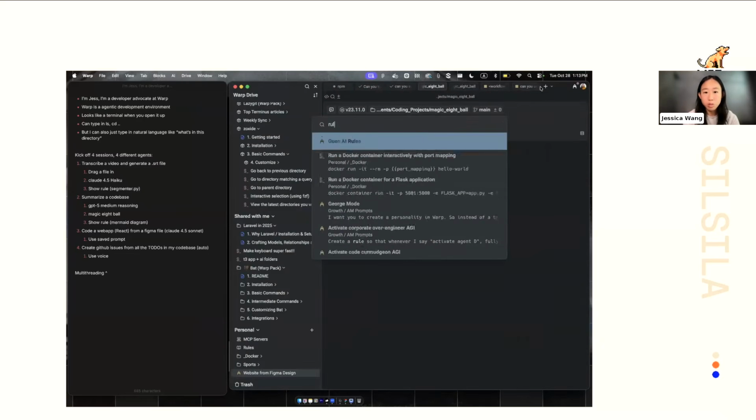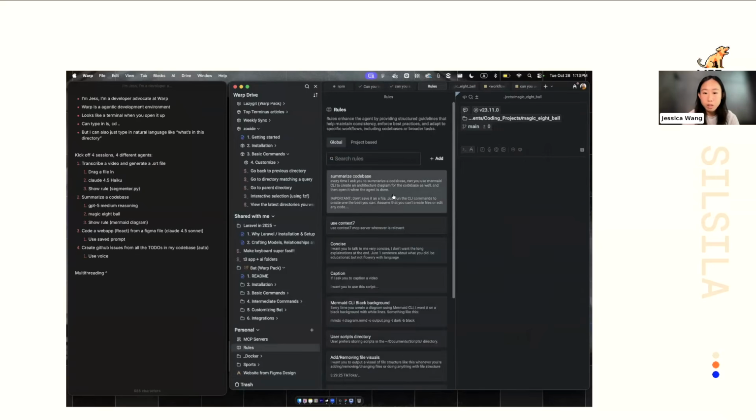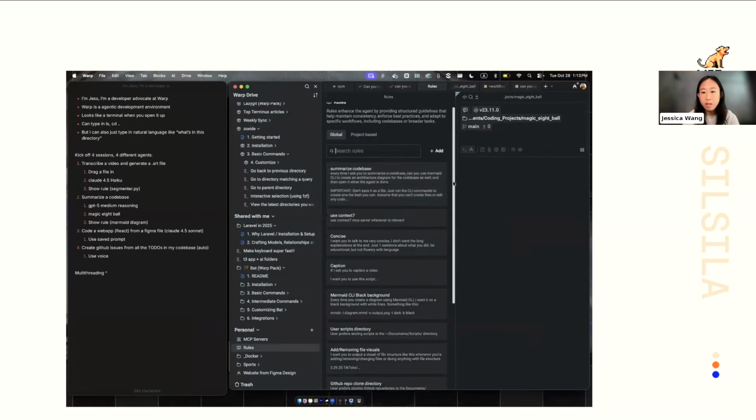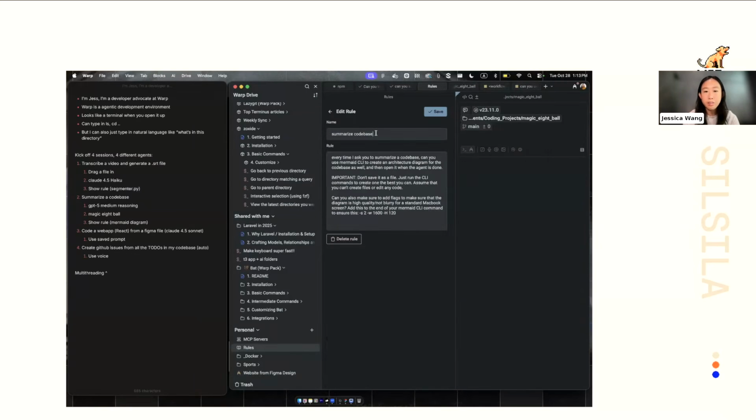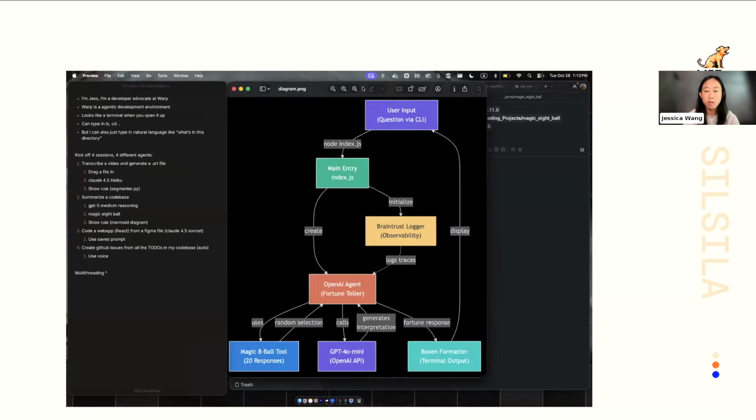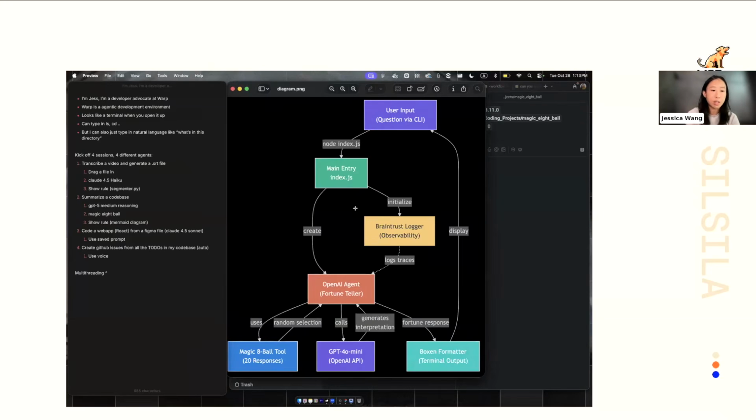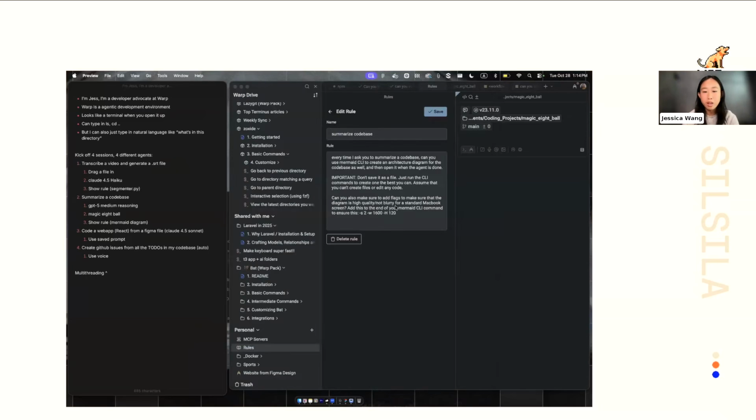So if I go into rules, I've optimized this a lot, but I have a rule set up saying every time I ask Warp to summarize a code base, it automatically will generate a mermaid CLI diagram for me, essentially some sort of architecture diagram. Now, we don't really have to look through this together, but you can see it's really useful. I use this a lot to help me understand what components are in a code base and what it's calling and what API calls it's making. So this is really cool.